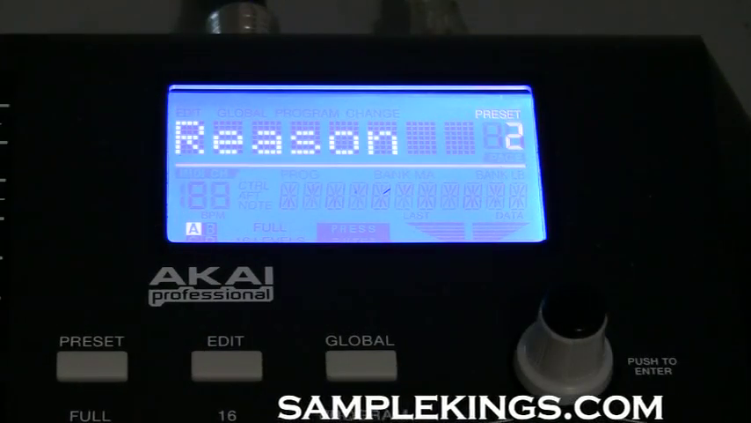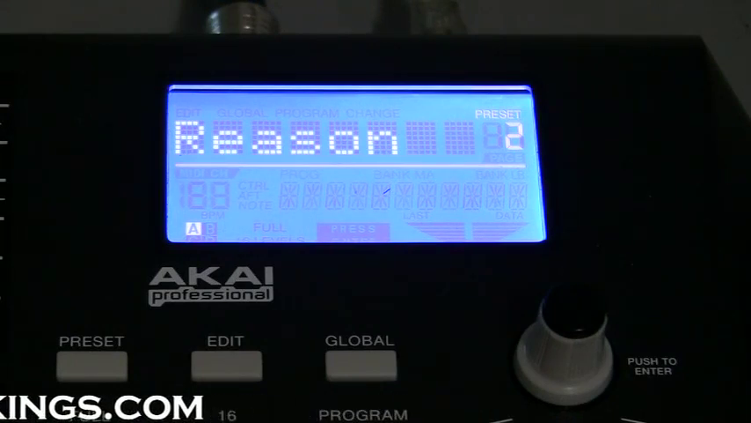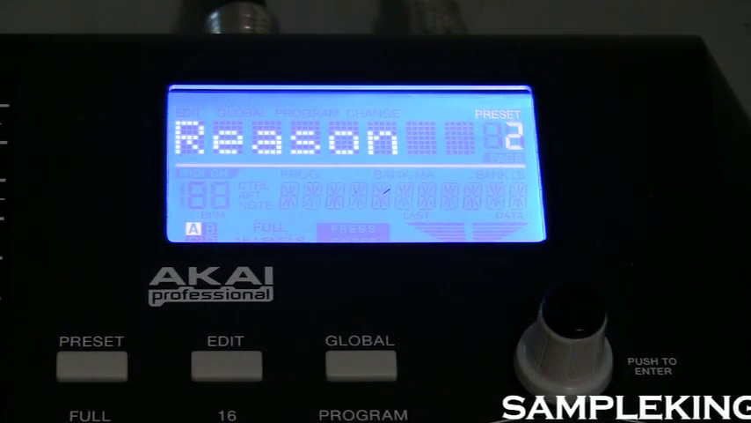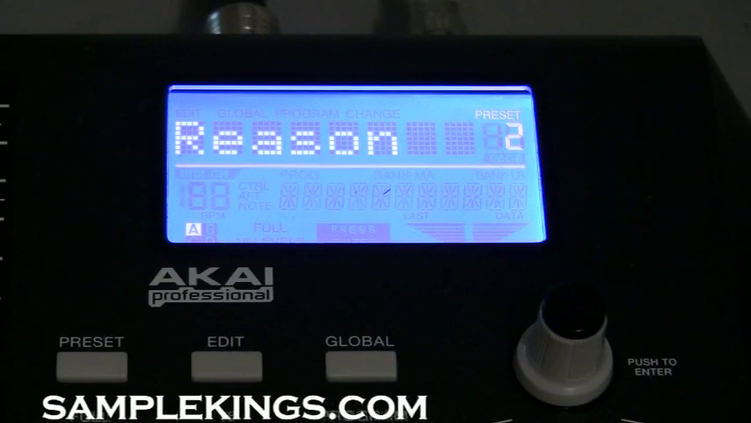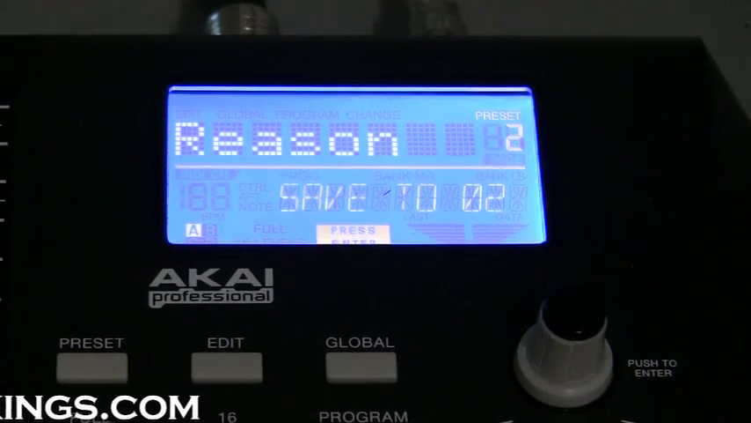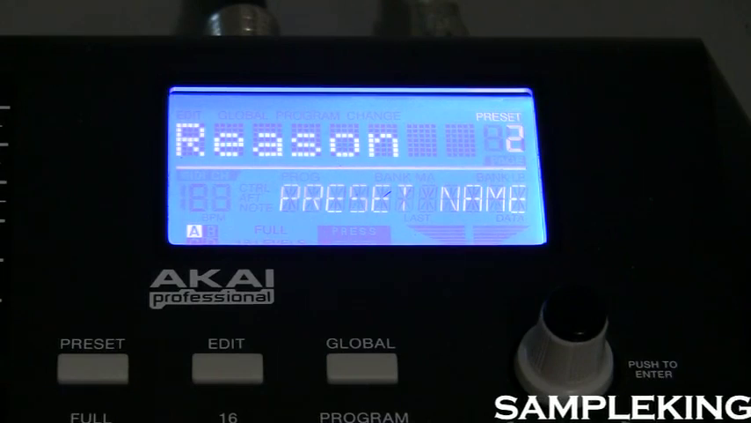Sometimes you may mess up. You know, we all do. We're all human, right? So the problem could be you made a mistake and you messed up all the parameters. You want to go back to your factory default. That's how you do it. We'll press the right cursor button once. We get the save to. We get the preset name.